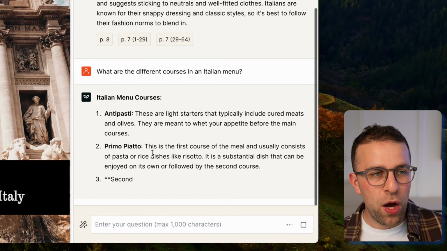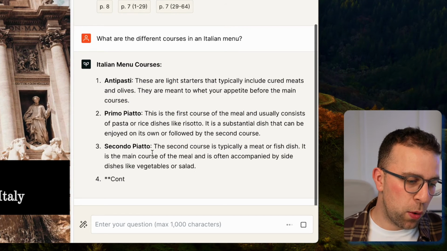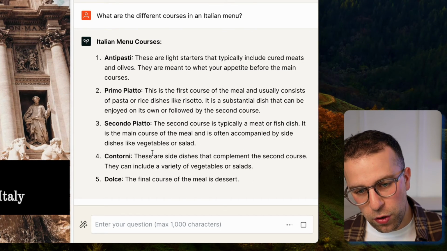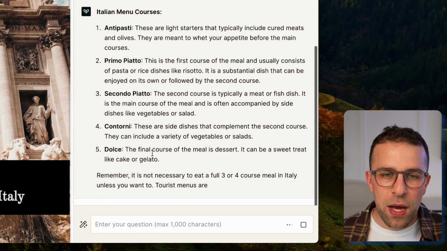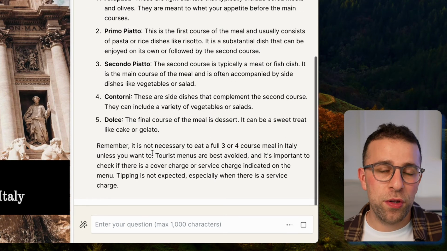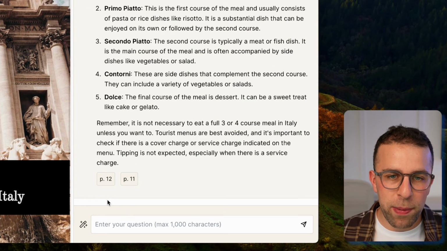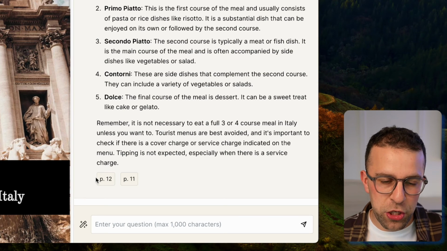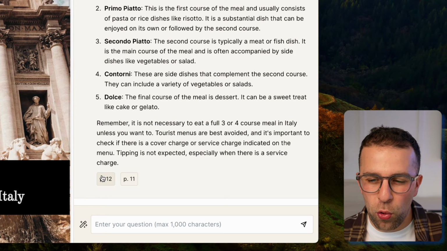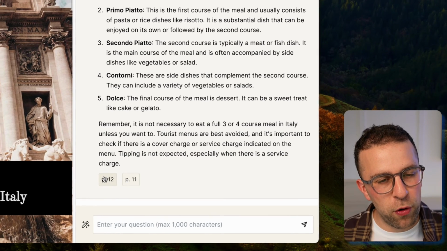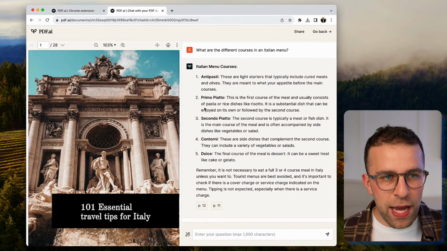If you had a research paper, you could ask it, you know, what's the pro of this and what's the con of this, and tell me comparable differences between them. So you can really dig much deeper into the more research-based stuff, which could be quite useful. So that was PDF AI.